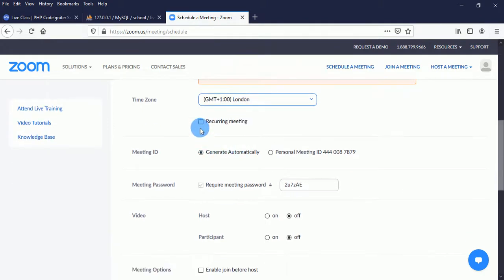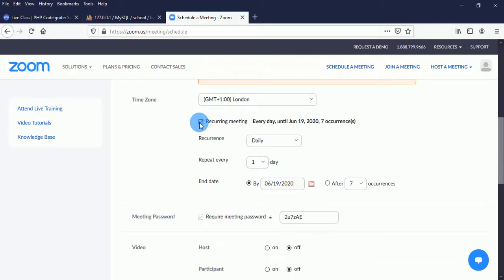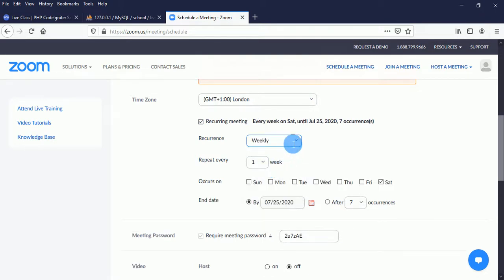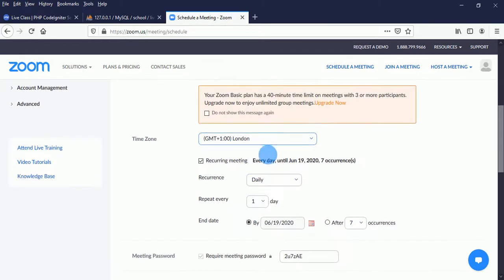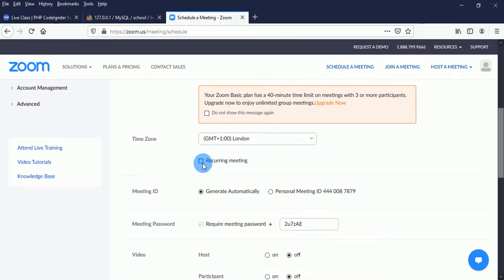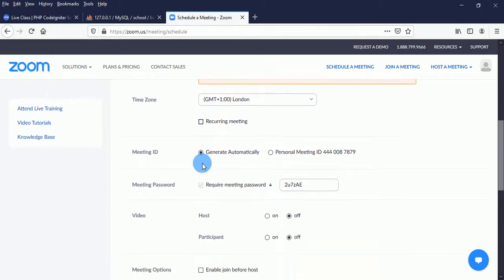Now do you want your meeting to be a recurring meeting? If it is daily, you select it. If it is weekly, you select it. Then you set the time. If it is daily, it means after today, tomorrow, then after 7 days of this meeting. But I don't want to use a recurring meeting because this is just a demo, for training purposes.